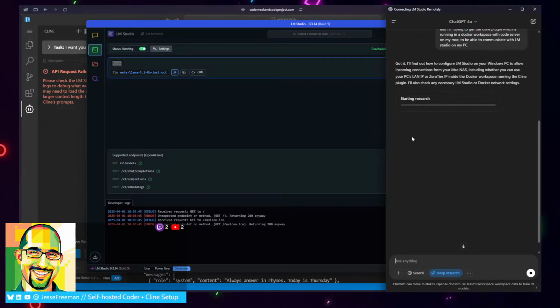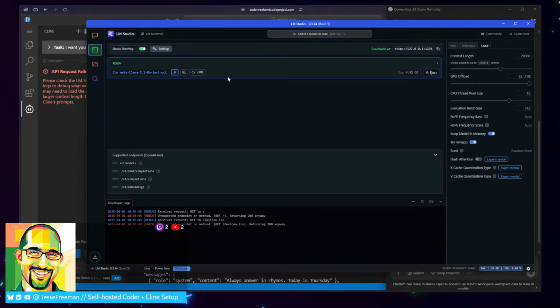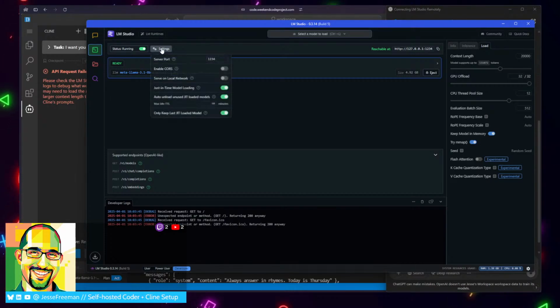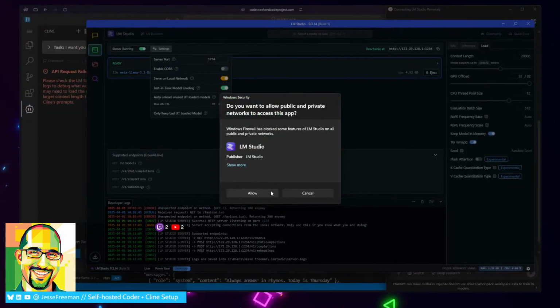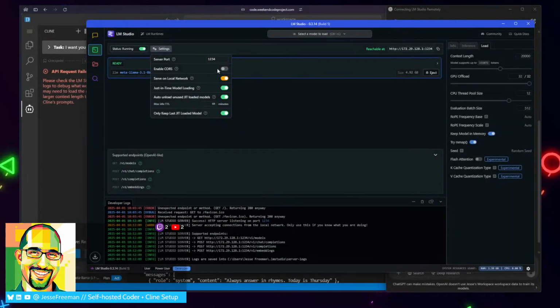I feel like for the past month, this is all I've been doing, just trying to figure out port forwarding and all kinds of other not fun stuff. I forgot, I told it to do research. This is going to take forever. I wonder if there are any other settings in here that I need to tweak. Serve on local network. Bet you $5 this was the problem.